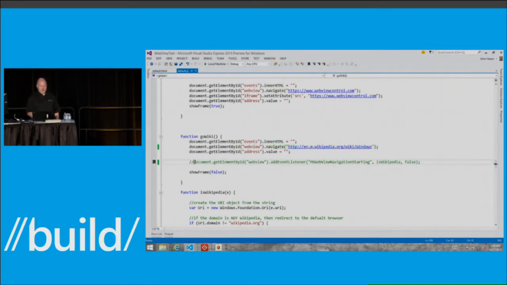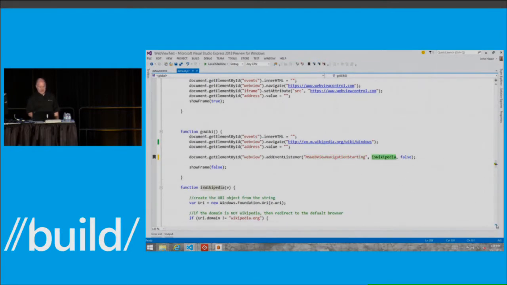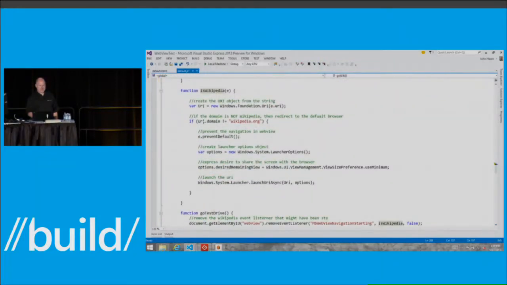So let me do something a little bit more intelligent here and add this event listener. Again, this is that MSWebViewNavigationStarting event. This is the thing that gets fired as soon as the WebView is about to navigate but has not actually taken action yet. So I can think about what the right thing to do is as soon as I know that this control is navigating. So I'm going to call this function isWikipedia. What this function does is test to see whether the URI that I'm about to navigate to is still based in wikipedia.org. And if it's not, I'm going to do something different. I'm going to call the preventDefault function, which causes that navigation event to be canceled.